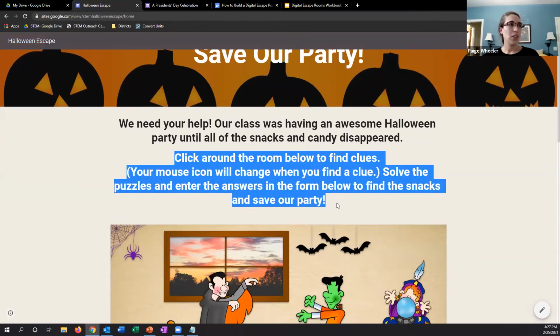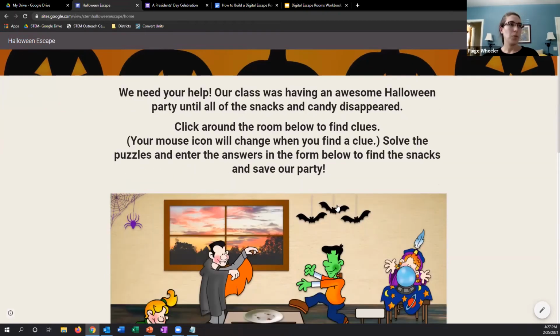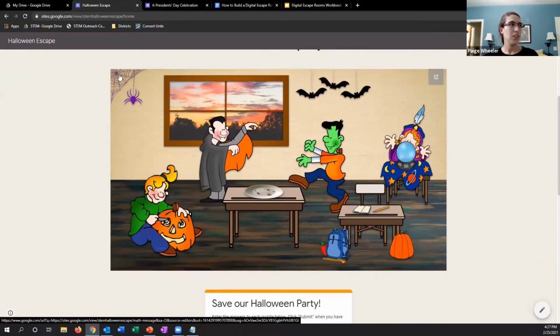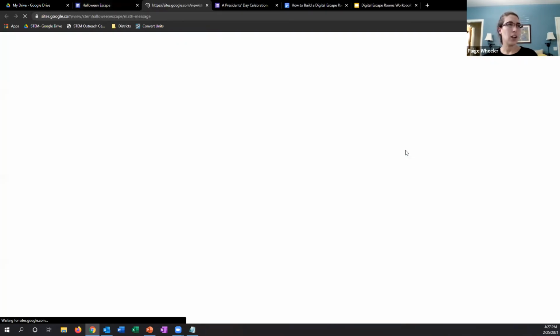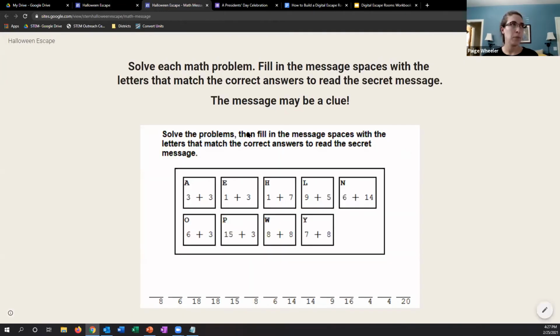Then click around the room below. The icon will change when you find a clue. Solve the puzzles, enter them in the form at the bottom, and find the snacks to save the party. That's what you need to do. Then I have this image that I created using Google Drawings, and you can see as I move around that sometimes I have a regular cursor arrow, and sometimes I have a hand. So anytime it turns to a hand, that is my clue, and I can click on it. It'll open up in a new tab, and here's the clue.